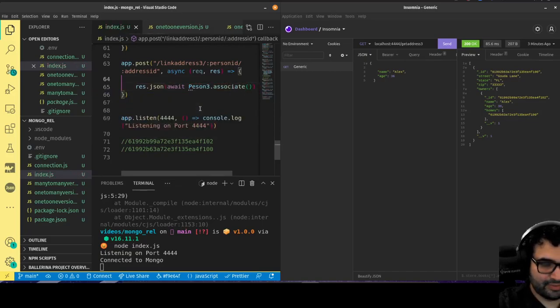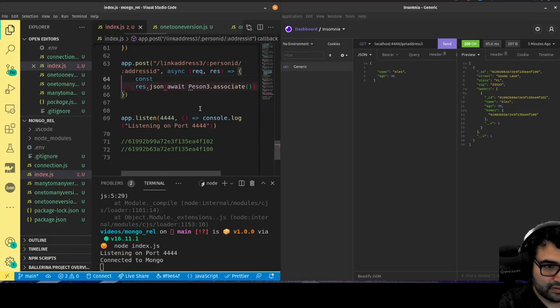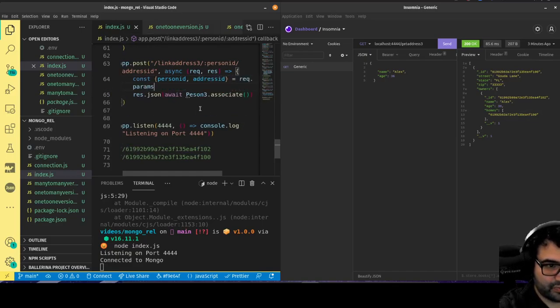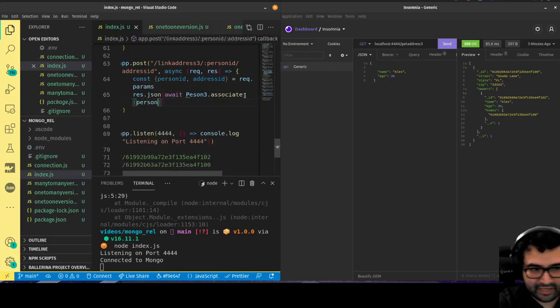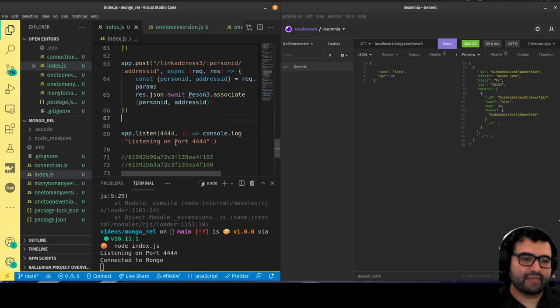And then let me go grab the params, rec.params, actually. const personID, addressID equals rec.params. And now I can just pass in those IDs. So anytime I need to associate it, whether it's on this route or another route, I've just made the process a lot simpler by adding some custom methods.